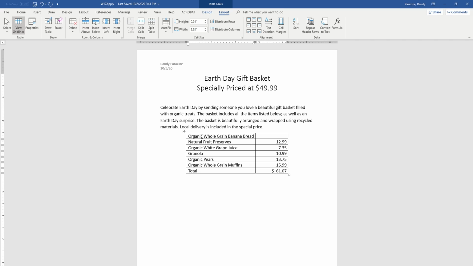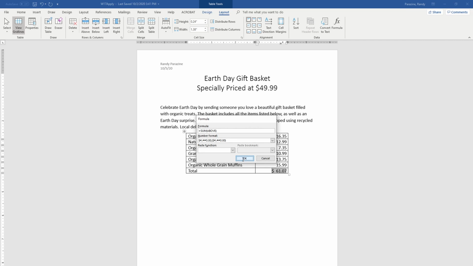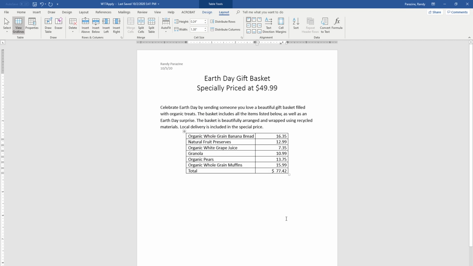The right cell, we're going to type 16.35. And then it wants us to update the result, so just click down here on formula and click OK, and you'll see that it updated the amount to 77.42.